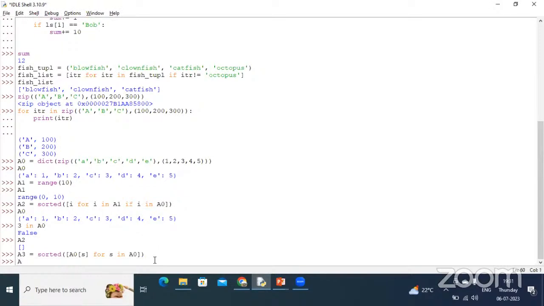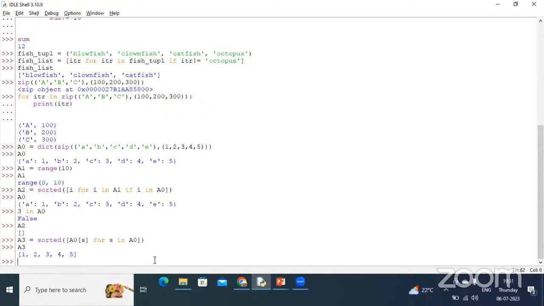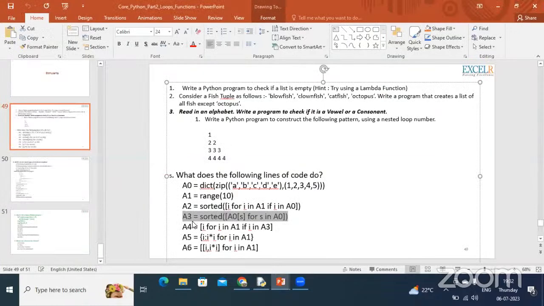So A3 basically loops through A0. And what is S over here? For S in A0, what is A0? You're looping through the keys basically. You're finding out the keys and taking the values into a list, and then sorting it. Got it? Right. Good, Jayanti. So you got a list of values of the dictionary A0. Clear? So far, so good?